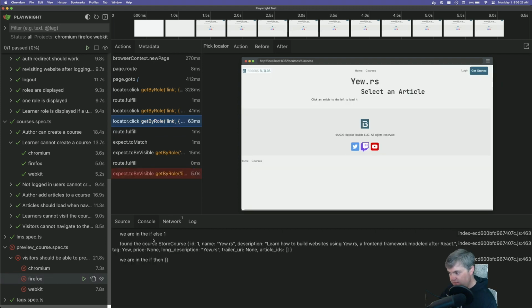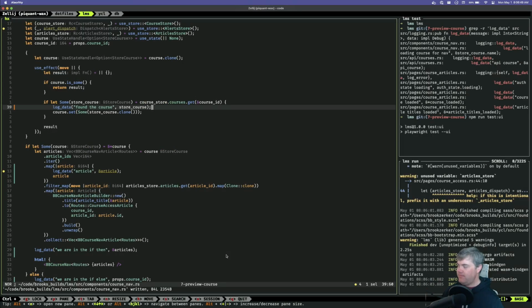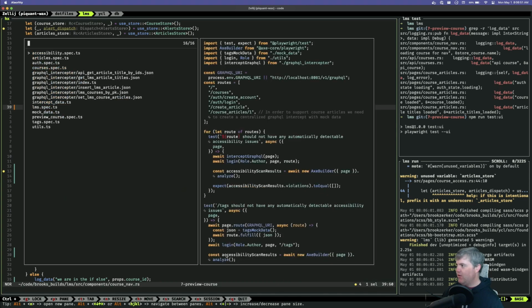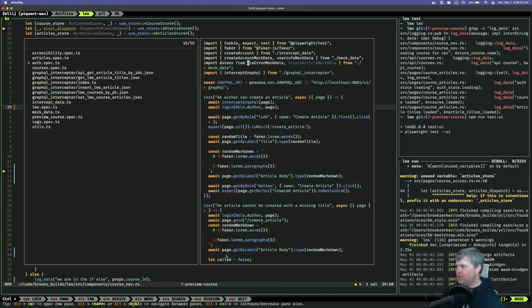Okay, we found the course, and here's the course. Okay, so here we have that URL. Ooh, look at that. Article IDs is empty. Well, that's not great. Okay, so well, that explains some things. Article IDs is empty. Now, why are you empty?